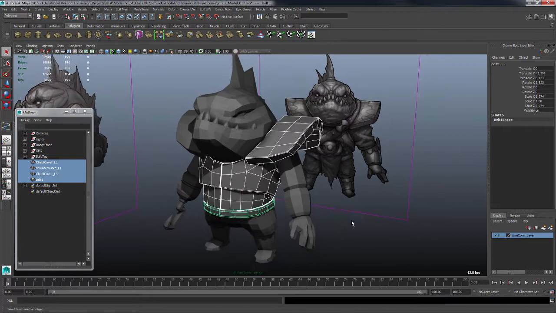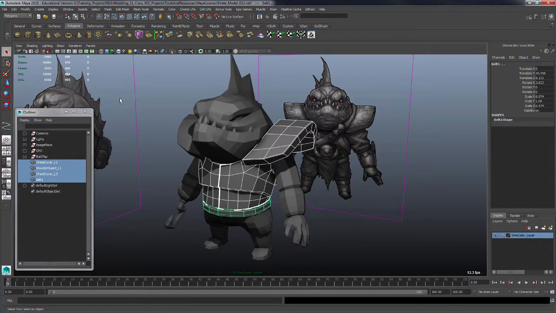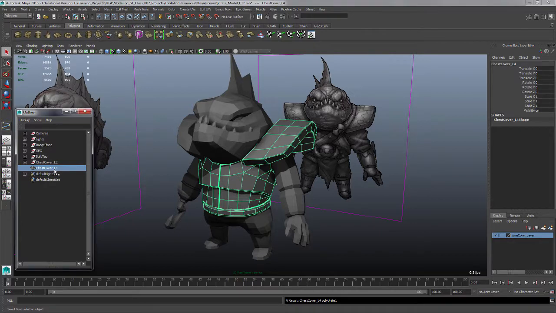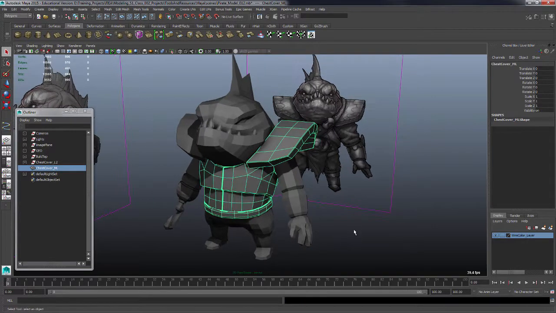And what we're going to do is combine these all into one object. So we're going to go to Mesh and then go to Combine, and then we're going to delete the history on this thing just to make sure we don't have any kind of nastiness going on. So we're going to hit Alt Shift D after we have that thing selected, and you can see we've got this new chest cover, and I'll just do underscore Make Live like that, just for making things easy.